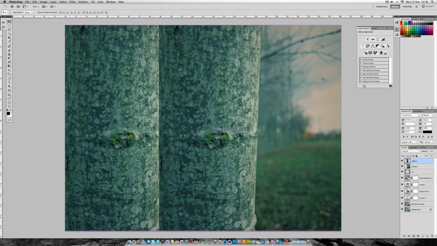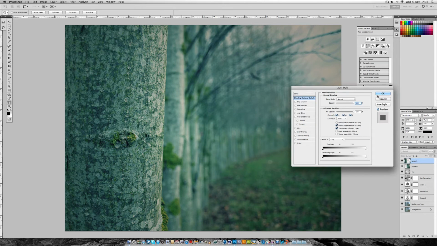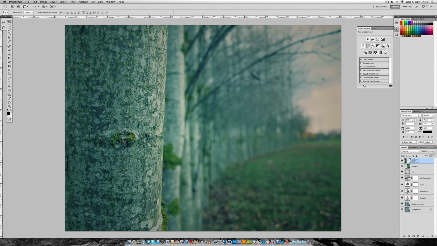Holding Shift, we can move that back over into the right place just there. So now we've got our tree. We can double click and rename this layer tree, and let's call the other one background. So now we have them on two separate layers.